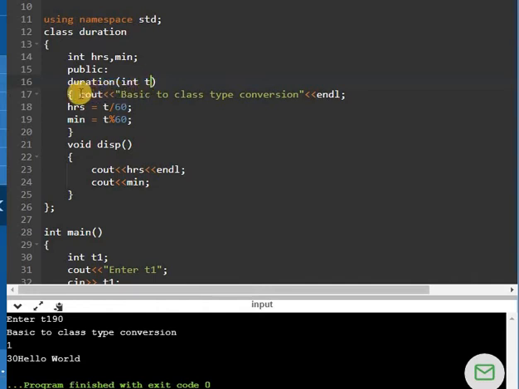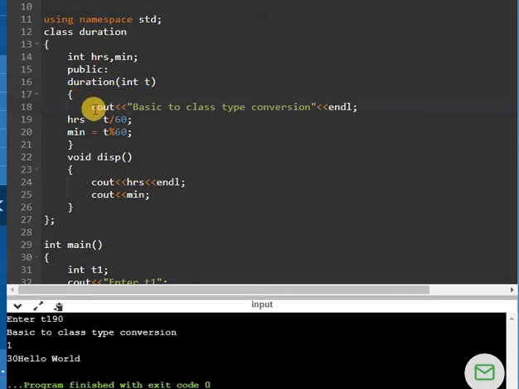So this conversion constructor contains the code or the logic to convert that particular data of a float or integer into object type. That's why we have seen two examples here: to convert a Fahrenheit value into a Celsius object, and to convert one duration, one integer value, into the hours and the minutes. Hours and minutes are again data members of the object. So we have done the conversion from basic type to class type.